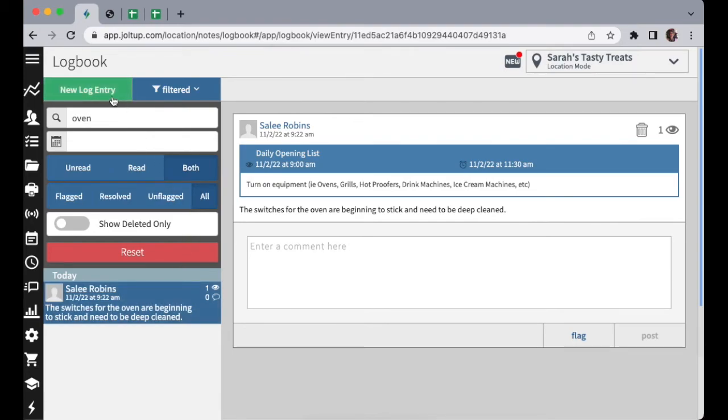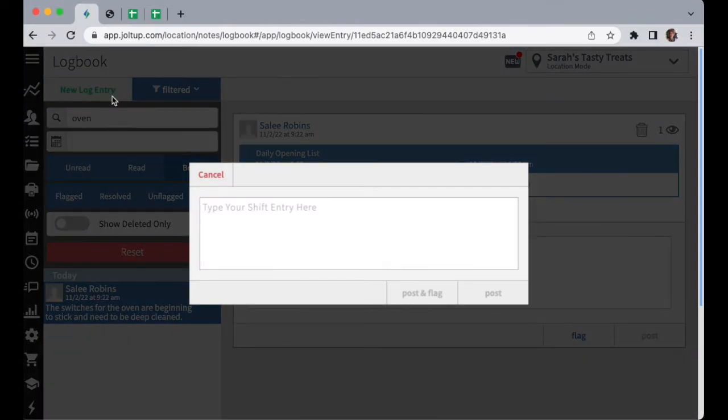You can create a new entry here where you can add a comment, post and flag it, or just post, and then you'll have access to that just like the rest of the entries. The team has access to this from the Jolt mobile app, and this is where they're going to put in entries. They also have the ability to add pictures or videos as well, which I'll show you in another video.